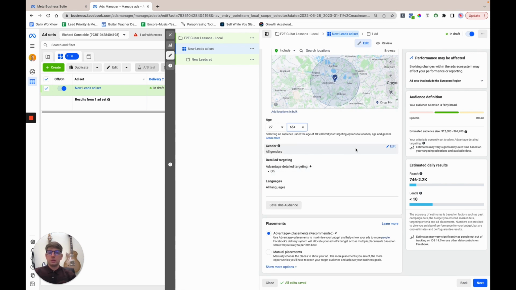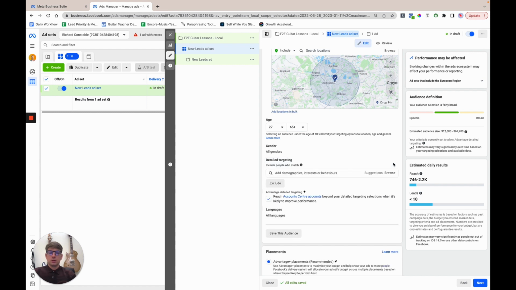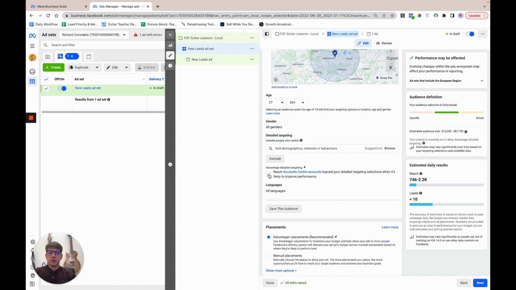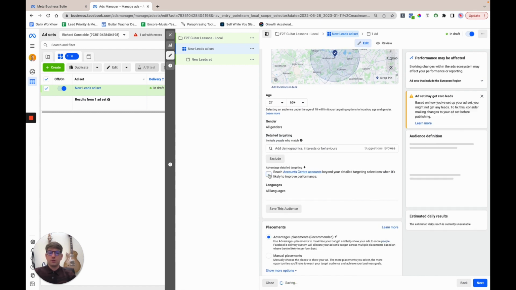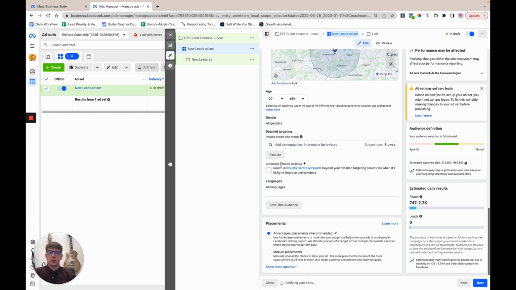All genders, that's up to you again. If you just want to target mums, or you just want to target dads, if you want to compare. But I'm just going to target parents right now. Detailed targeting. Okay, so here we want to take this off. We don't want it to get so broad.